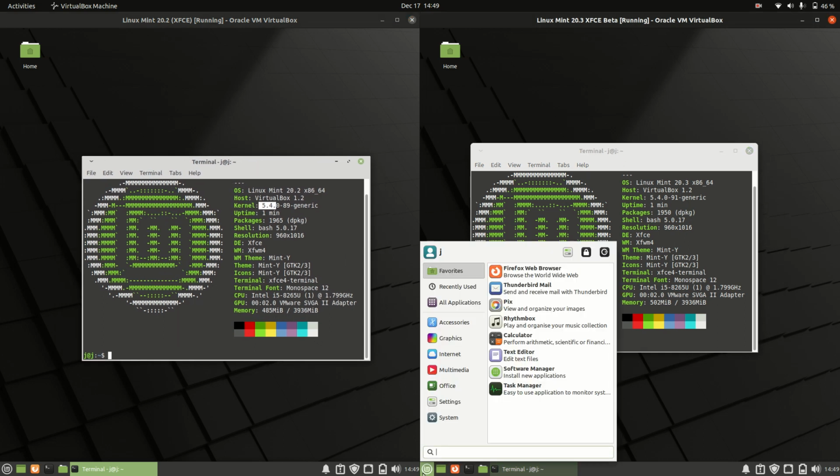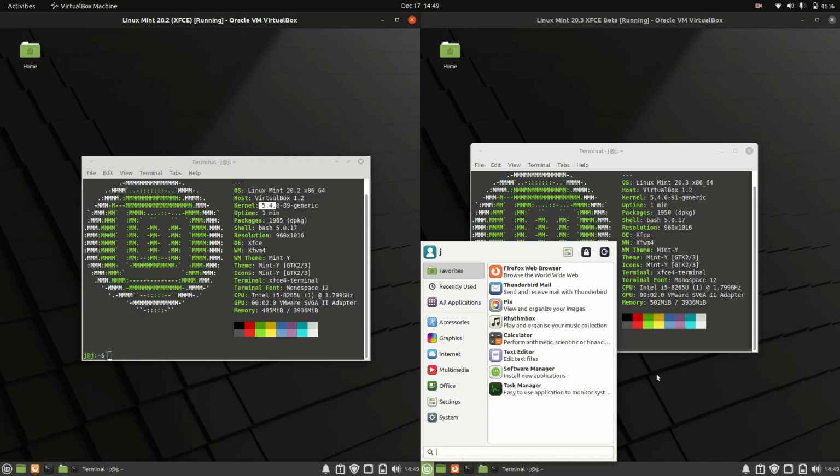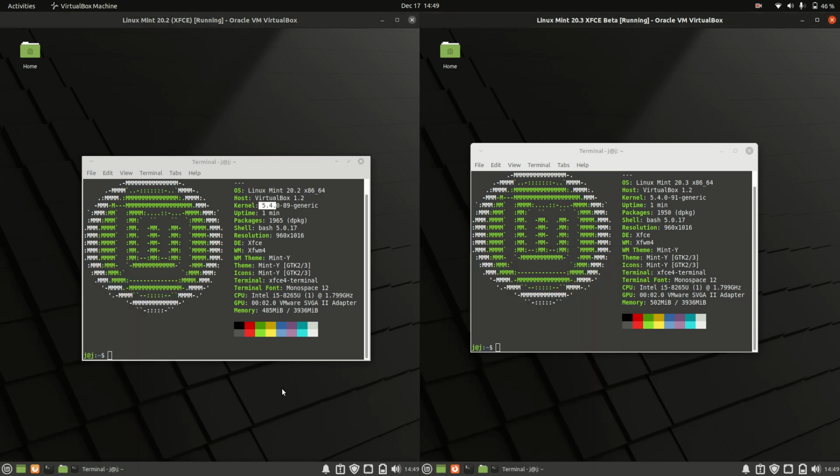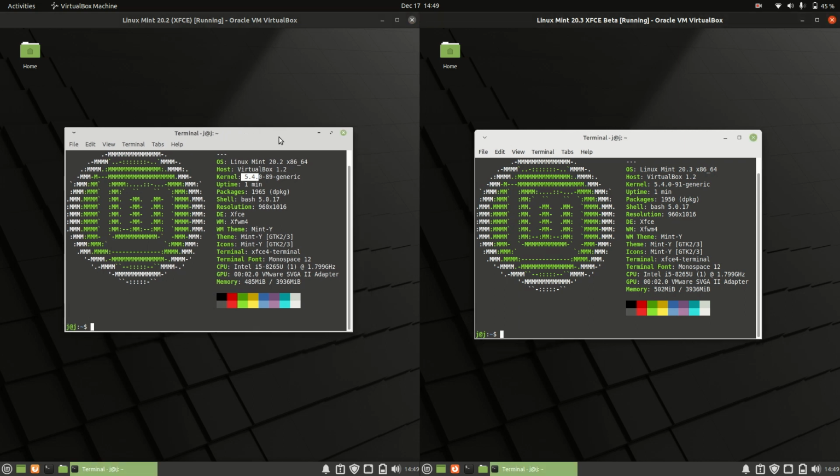But one thing I'll say about the XFCE desktop environment is it's clearly very Linux Mint-esque, the way that it looks like the Cinnamon desktop environment. That would be the default DE for Linux Mint setups there. But hey, it is what it is.